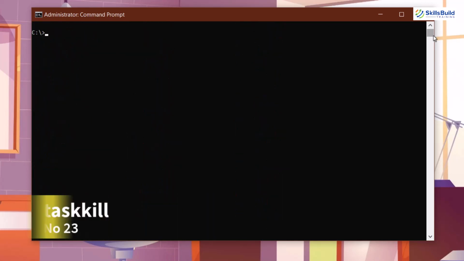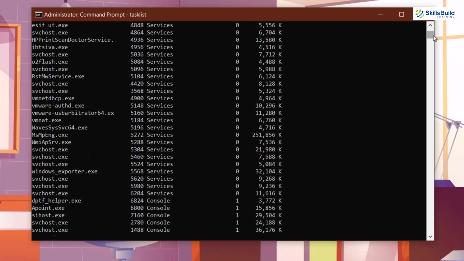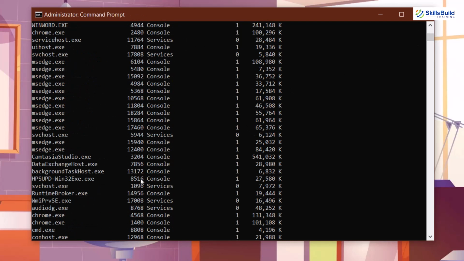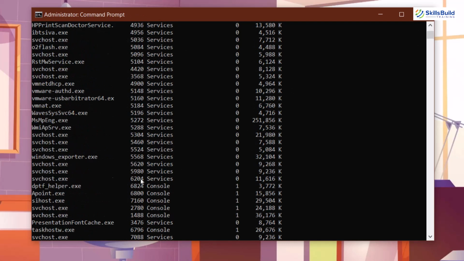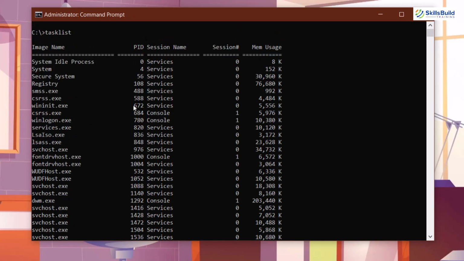Number 23, taskkill. Well, as the name suggests, this particular command will kill a particular process. First of all, I'll use the previous command, which was tasklist. Here it is. From here, we need to have an ID of any particular task. These are the IDs. I'll copy any one of them or just remember any one of them. For example, let's go with this one that says smss.exe. And the ID is 488.